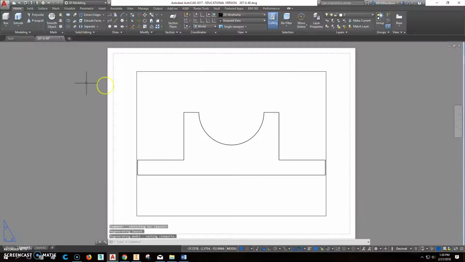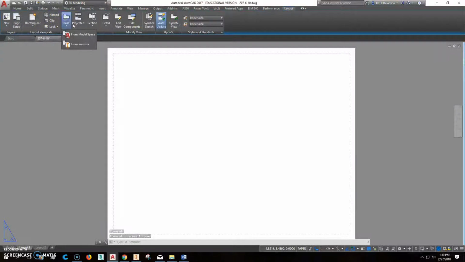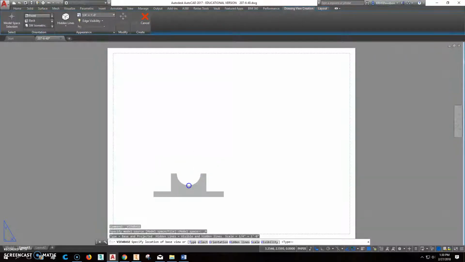We'll go to the layout. Go ahead and delete this. We'll get rid of that one. We're going to go to layout here, go to base, model space, and this is the first time today that I'm doing this, so sometimes it takes a little longer for the computer to catch up. That's okay. Let's see what happens here. It puts that view in.